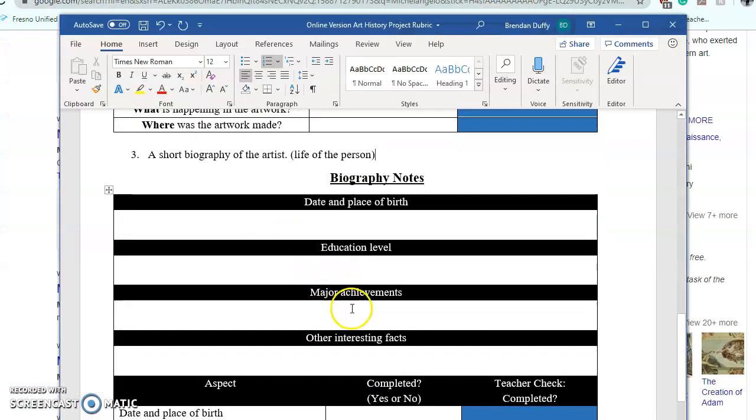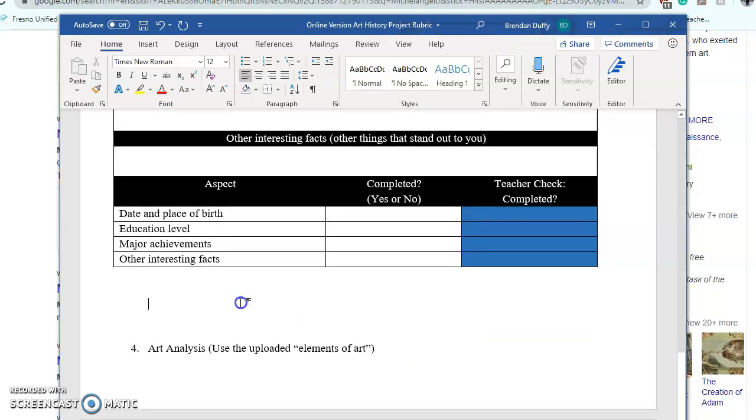Okay. Major achievements, that would just be maybe listing some of the artwork, describing why they're famous. So you could say, why are they famous? And then interesting facts. Other things that stand out to you. Okay. Same thing here. Complete that checkoff list.